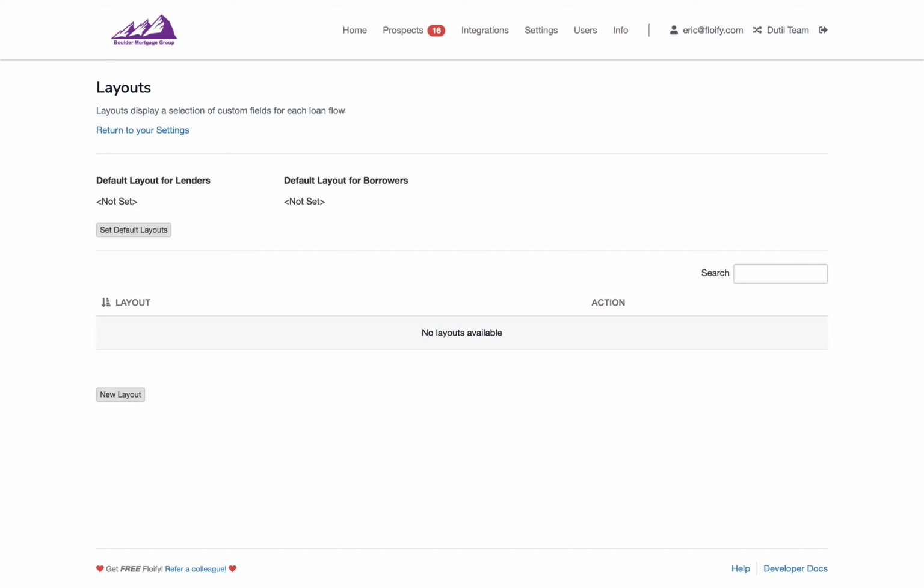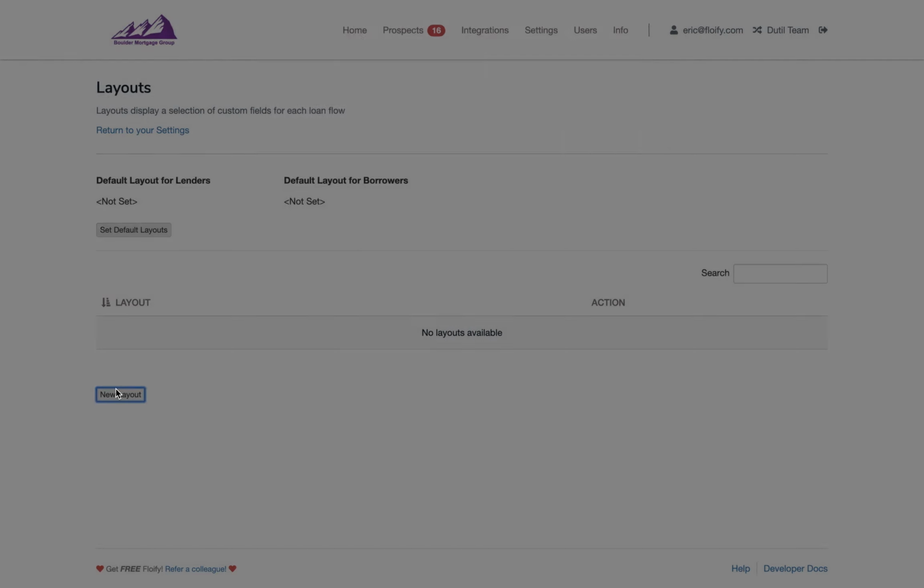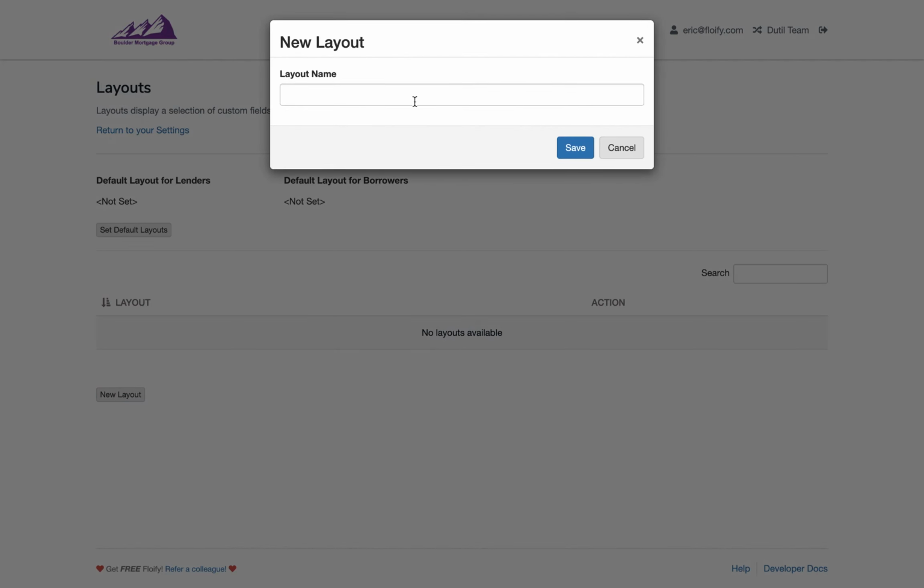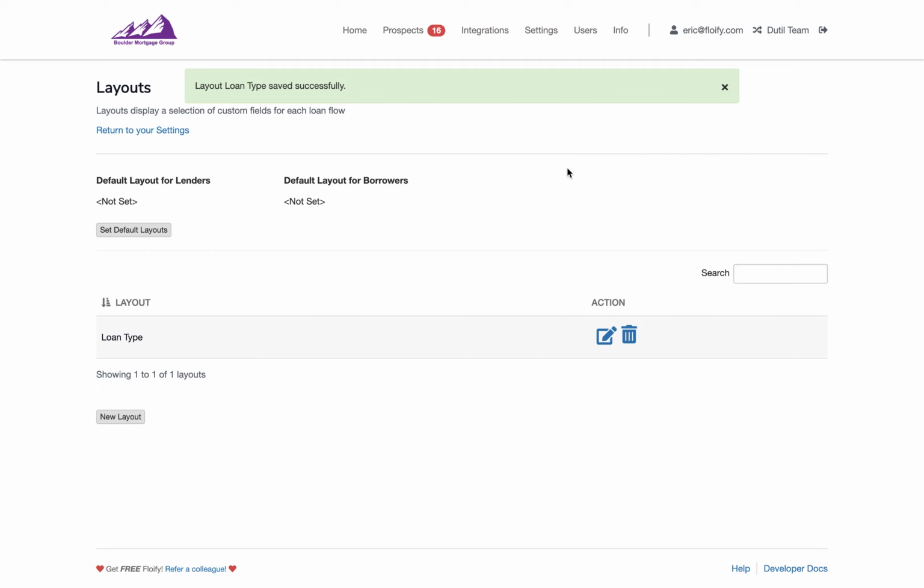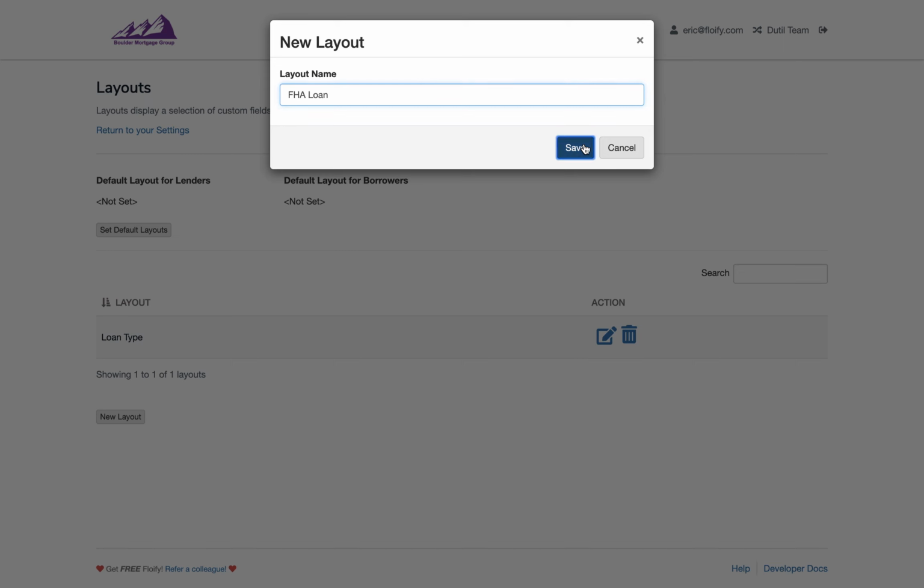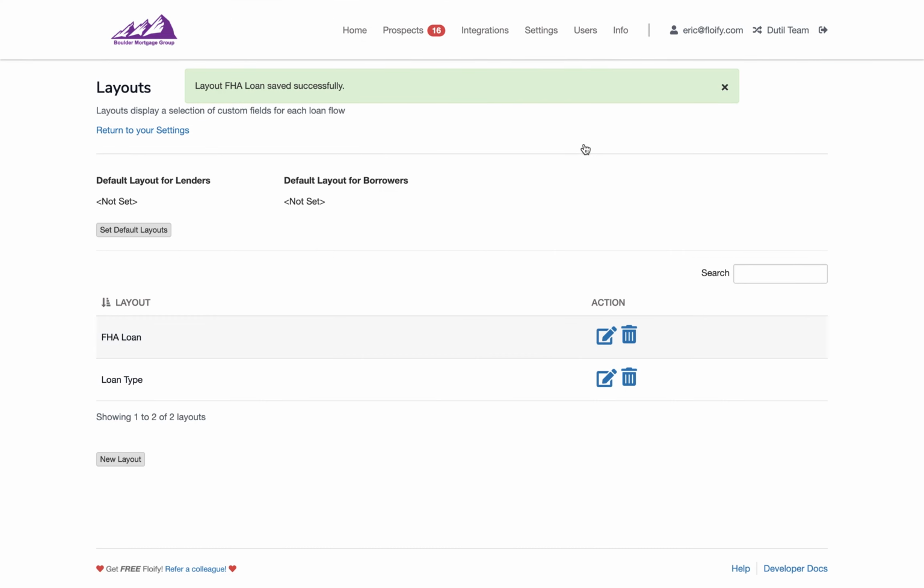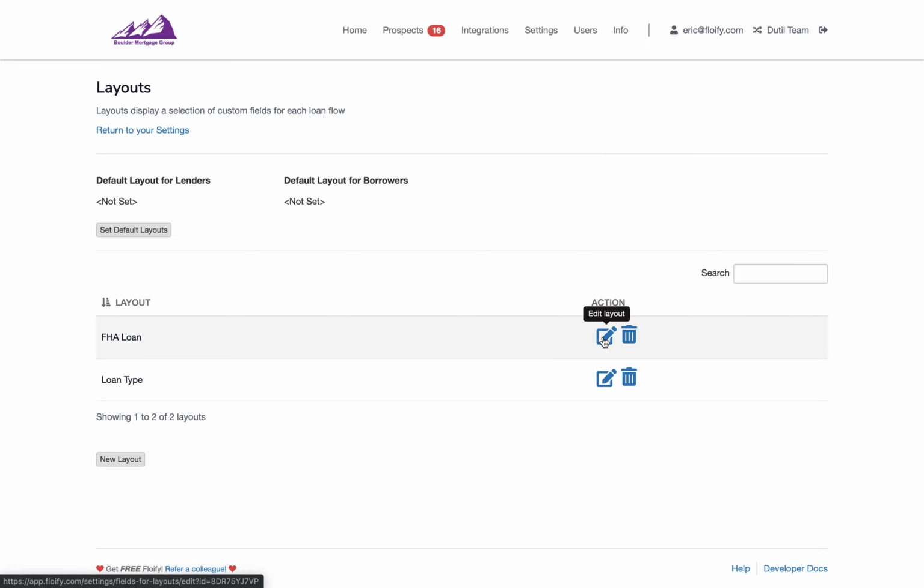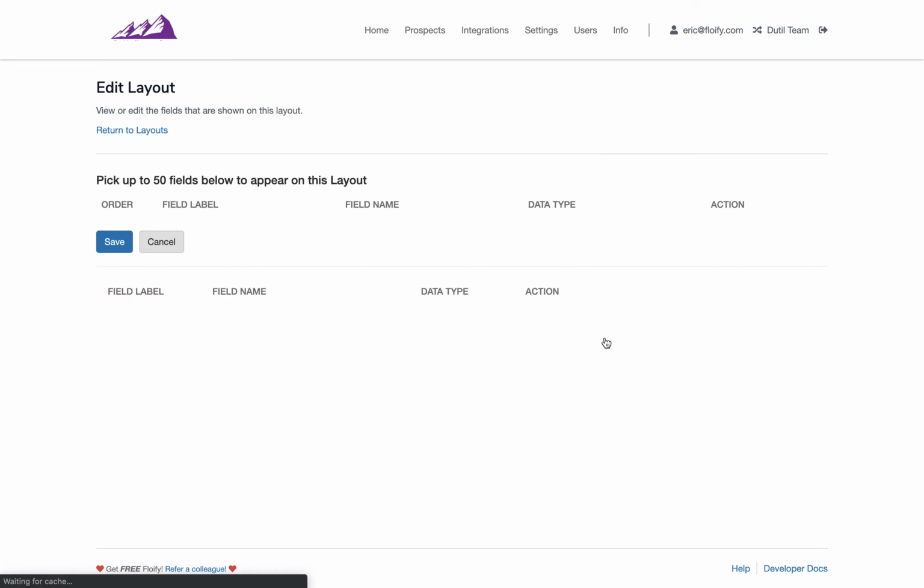Now for my example here, I'll create a new layout by selecting the new layout button. And I'll go ahead and name this one loan type. Now I can go ahead and save. And while I'm at it, I'm going to create another one called FHA loan. And again, I'll save that one. Alright, now for my FHA loan, let's click Edit Layout. It's the pen and paper icon here.